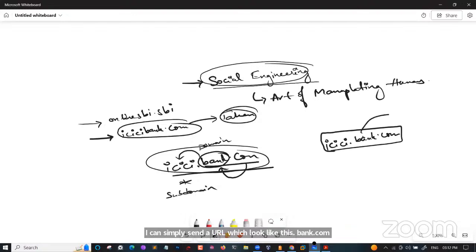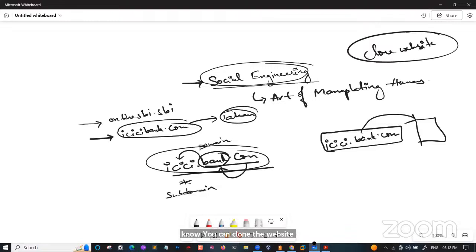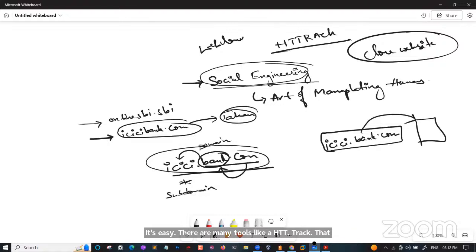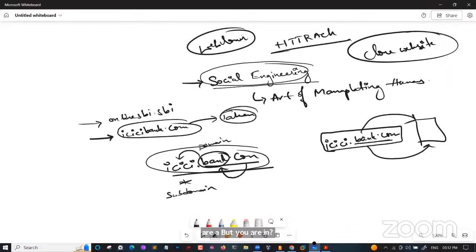They click on that and it redirects to a page that looks the same. I can clone the website. It's easy. There are many tools like HTTrack and web cloner. You can use these tools to clone the website and host it on a server where it looks the same as the ICICI Bank website, but the URL does not belong to ICICI Bank. It belongs to bank.com. Like that, they trick you in many ways.